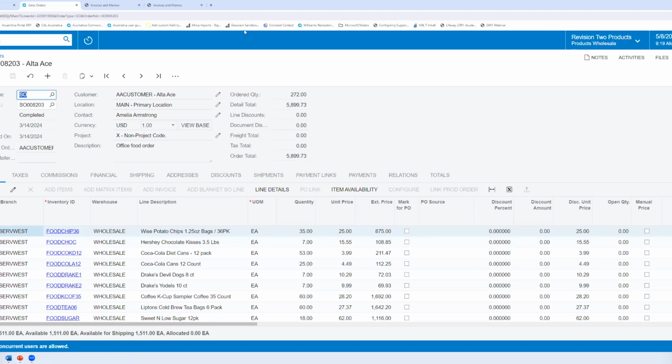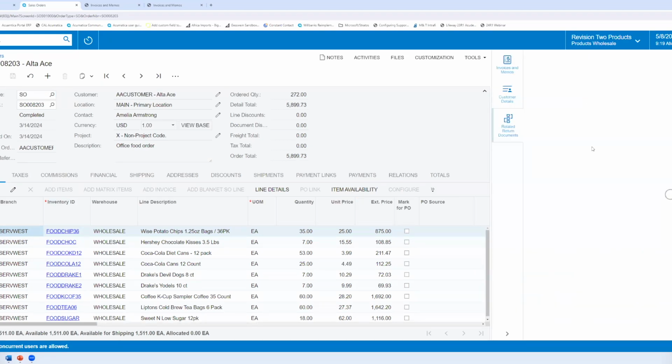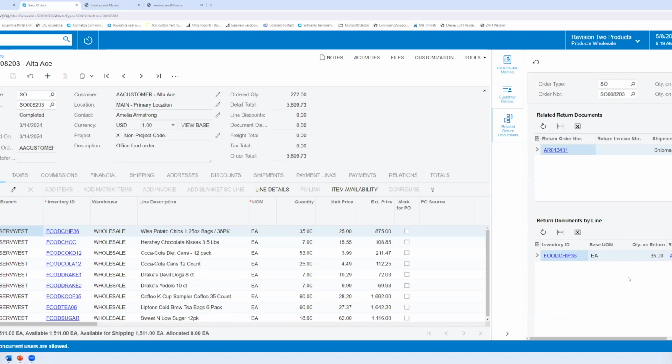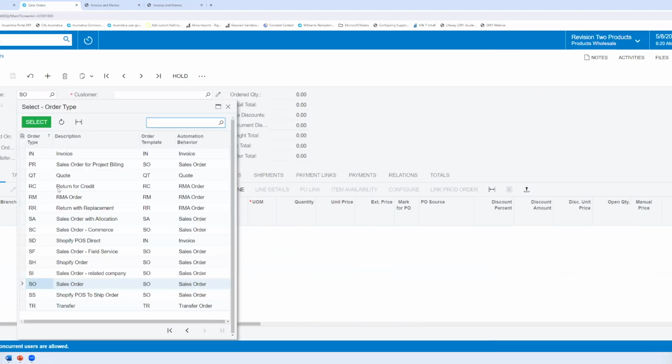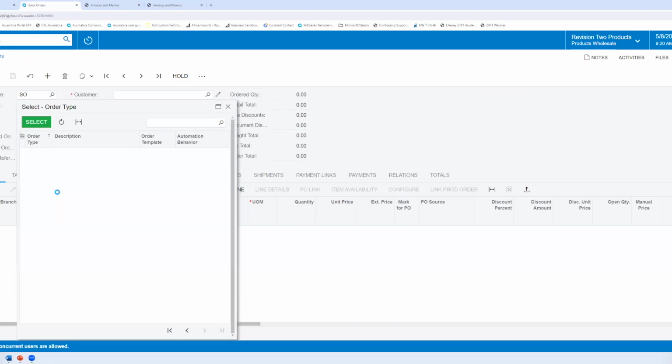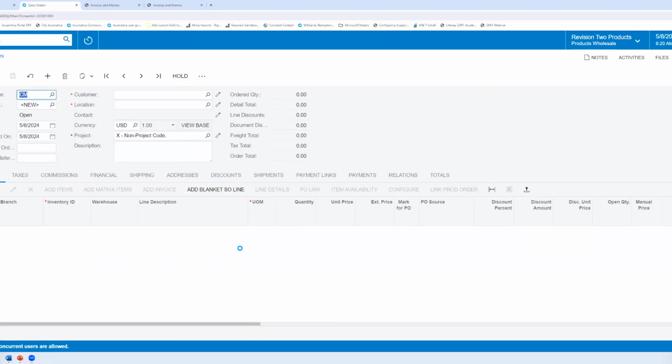Okay. Again, when I have the sales order open, I have the same related return documents side panel that I can pop open from here and look at as well, giving me the same information, giving me the return order, as well as the item that was returned. So if I want to create another return out of this, right, I'm going to hit my plus button and I'm just going to change my order type. I'm going to do a simple credit memo.